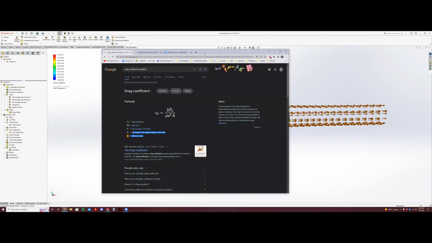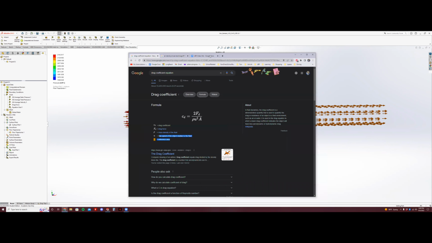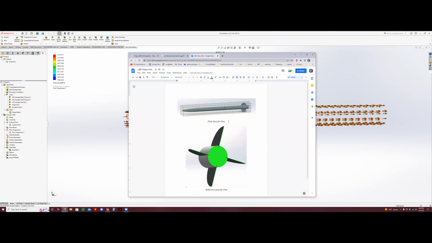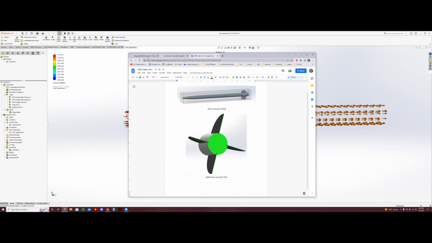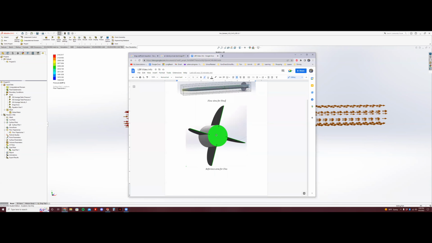This is the flow simulation for a nose cone. For the fins, it is slightly different. So here, for the flow simulation of the fin, you're going to want to CAD the full rocket with the fins itself. And this is going to be your simulation. And then for the drag coefficient equation, the reference area is going to be this. So it's going to be 4 rectangles plus the area of the circle right here.